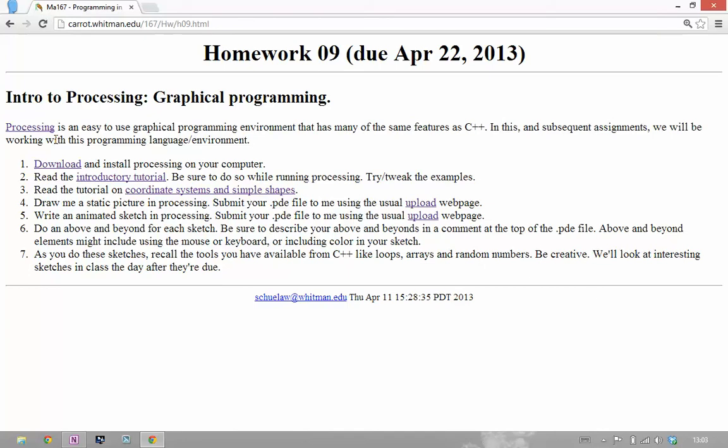Yeah, draw me a picture. More than a circle. Yeah, make it interesting. And then hopefully we'll get through the animated stuff today and Friday, and you'll be able to play around a little bit with that as well.